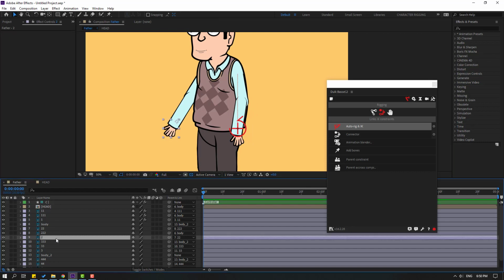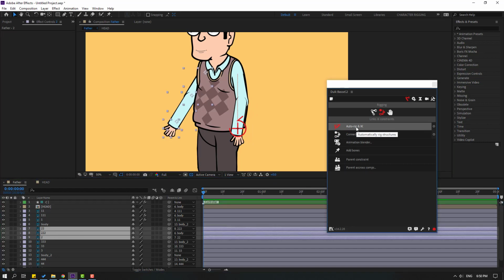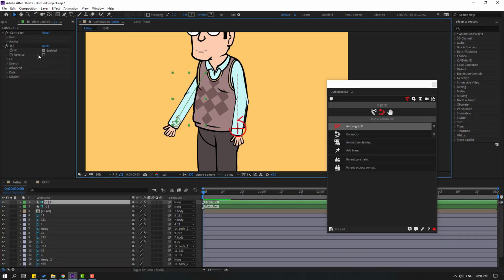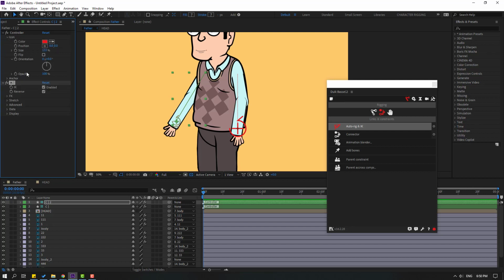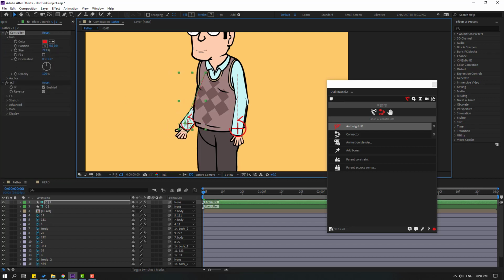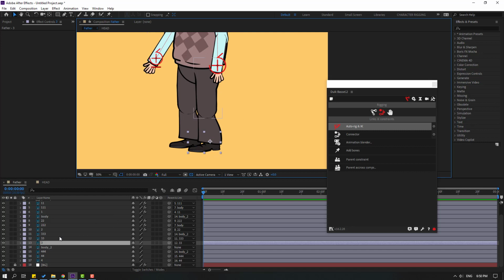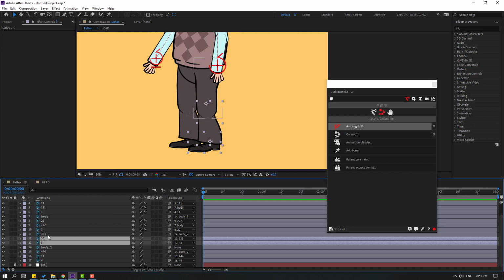So selected layer 2, 22 and 222. Go to click auto rig IK and select this again controller. Let's click again reverse and go to icon, change size like this. Let's see. Okay, nice. Then select this layer 3 and 33 and 333.